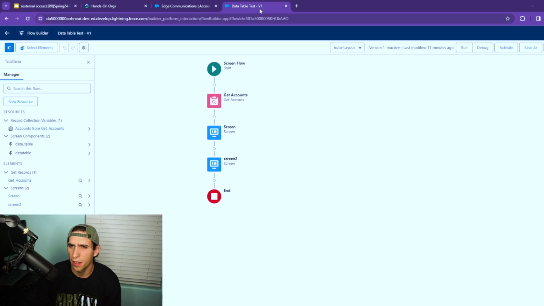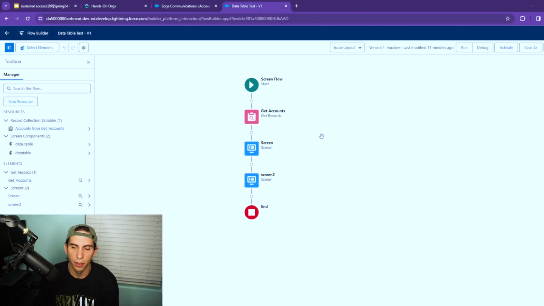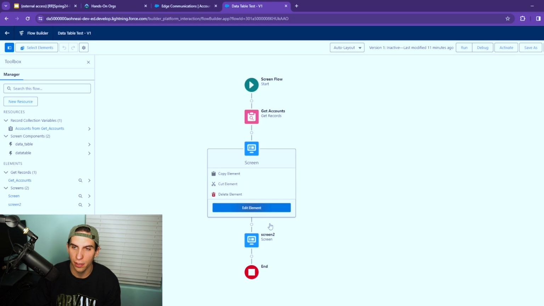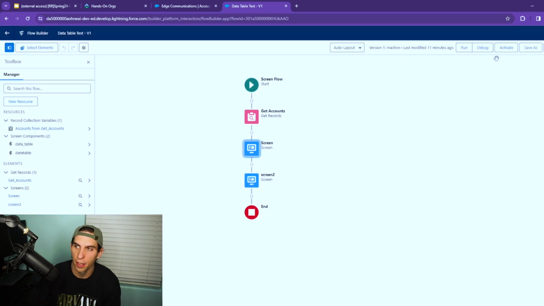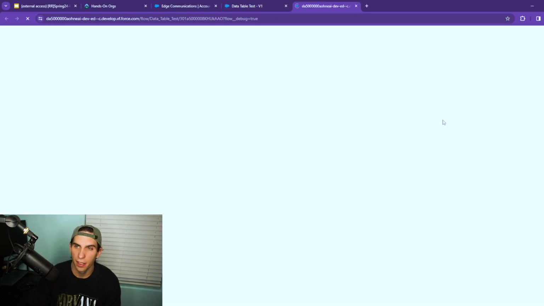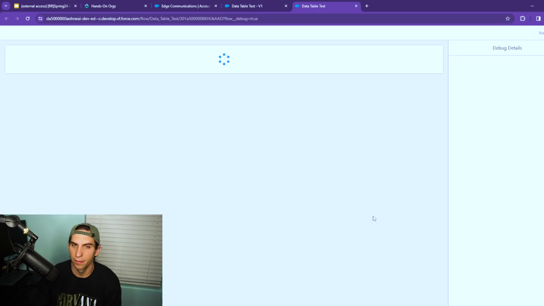All right, so I have a flow built out, really simple flow. I'm just having it get all the contact records within my sandbox org. From there, it's just displaying those into a data table screen that I've configured as the source collection of that get element. So let's run the debug here, and we're gonna hit run.